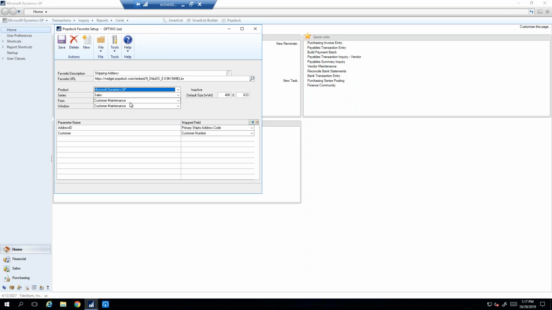This one happens to be attached to customer maintenance. And then it has a couple parameters so that we can filter it out, because I don't want everything. I only want ones for a particular address and customer. And so then we can basically choose from all the fields on the window. And in this case, we pick the primary ship to address code and the customer number. And so it's reading those on the fly and then pulling just that data. So I just want to show you how flexible it is to set up a new one of these. If I wanted to attach it to anywhere else inside of the system, I can simply do that.